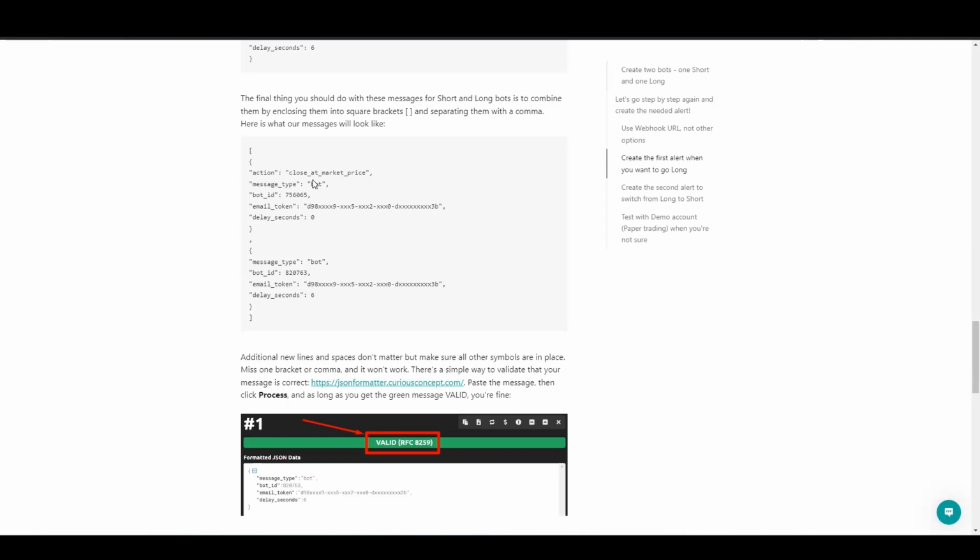For the short bot, you first close the long bot and then open the short bot, and you always place at the open, the second order, a delay of 6 seconds. You can do it with 4 seconds. So you leave time for your exchange to close the previous order, get back the USDT to your futures account, and open the next order.